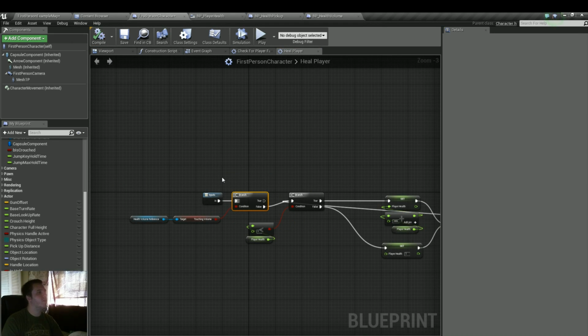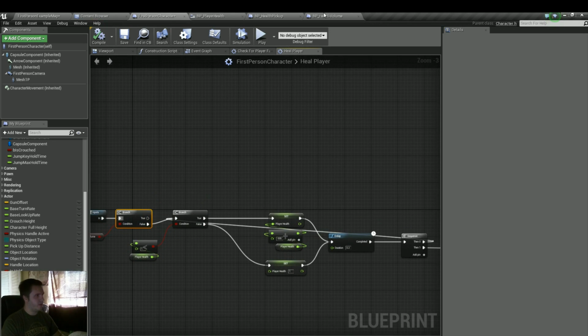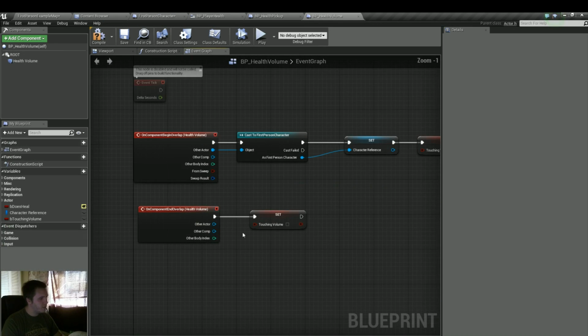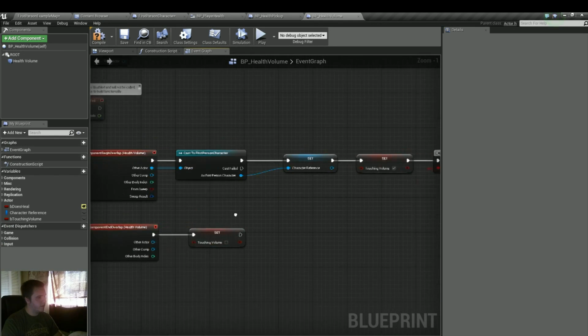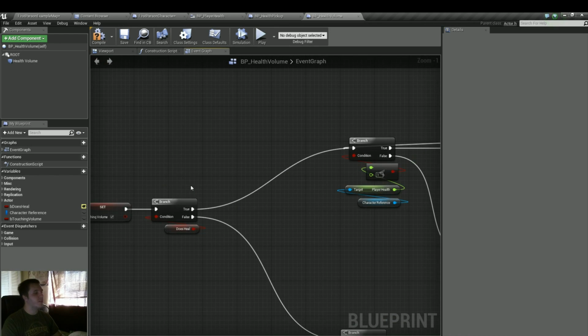So basically, now we have a reference to our health volume blueprint. We're going to see if we're touching it. And if we are touching it, we're not going to do anything. We're not going to heal ourselves. We're going to let the volume do its thing, whatever volume it may be. But then once we're not touching it, that's when we're going to heal ourselves automatically. And now, obviously, here we have turning touching volume to false, touching volume to true, getting a character reference when we're touching it.